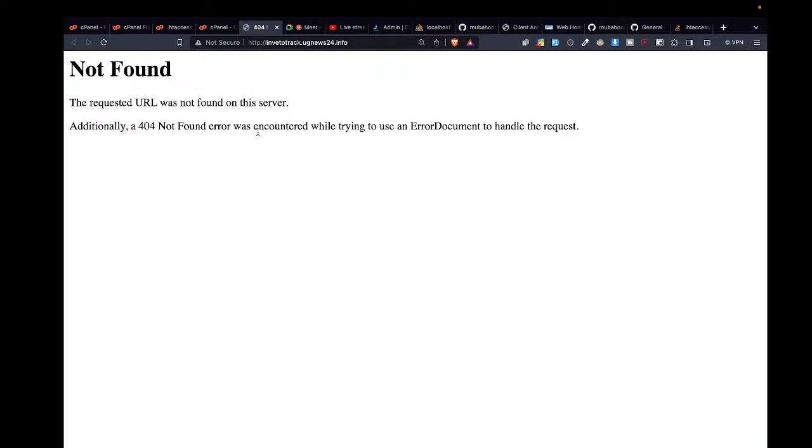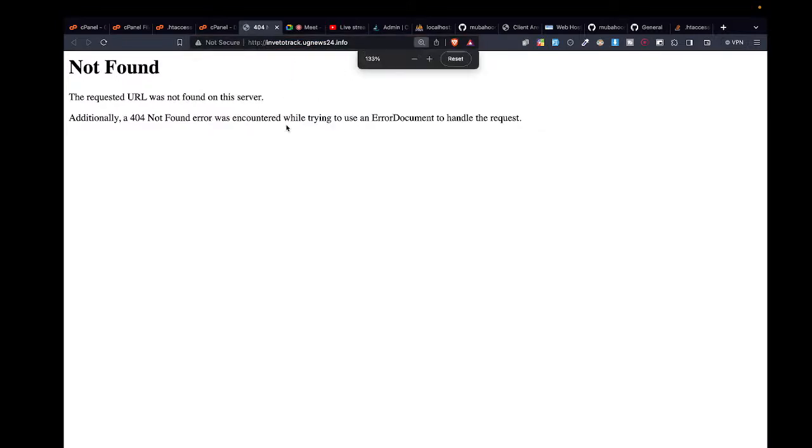Additionally, 404 was error encountered trying to use error document to handle request. Oh my god, what is this? All right, we got this. All right, so another thing, I think this is a PHP version problem. Let's go ahead and increase the PHP version.